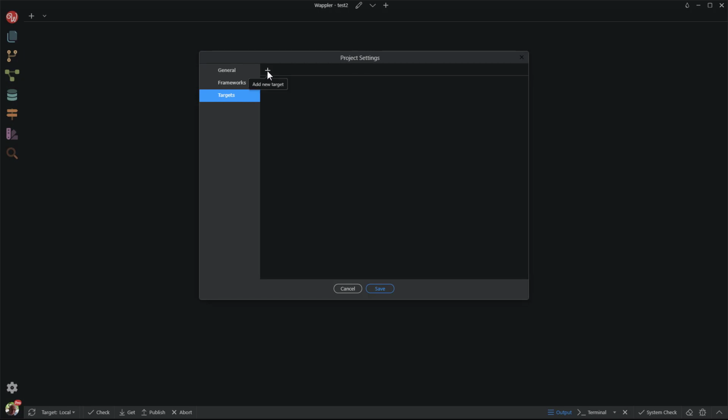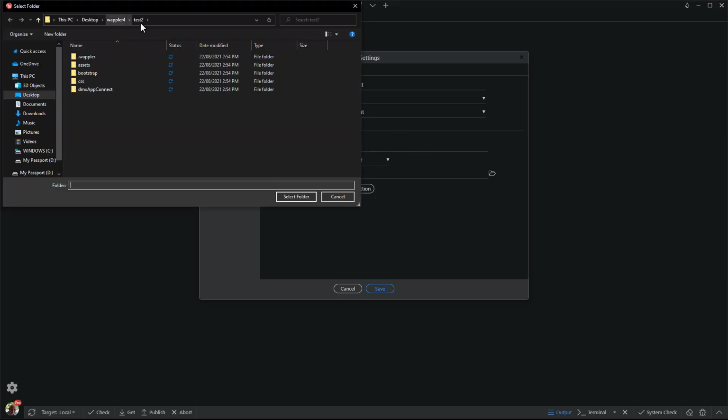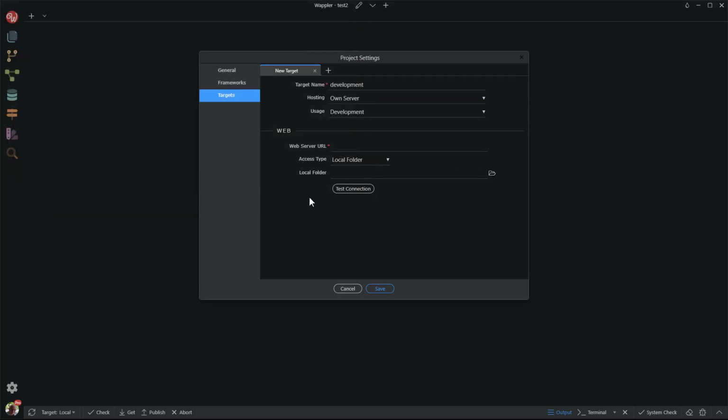The targets can be created by clicking the plus button. In the new target panel, I enter the target name. This can be anything to your liking as long as it is meaningful. The web URL must be entered. This again depends on the server type and the port number. In this case, the access type is local folder, so I choose the relevant folder. Test the connection when done.